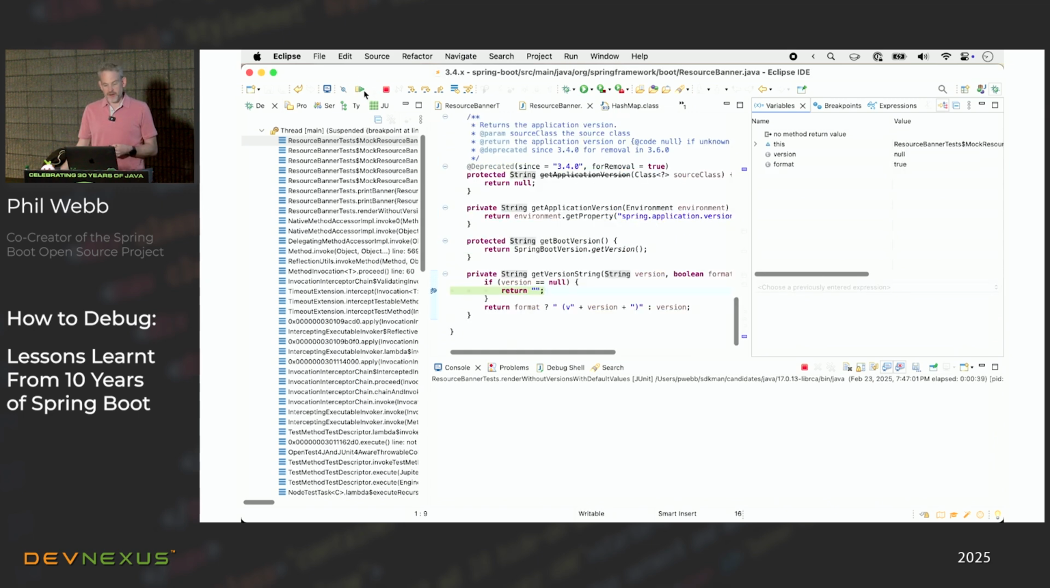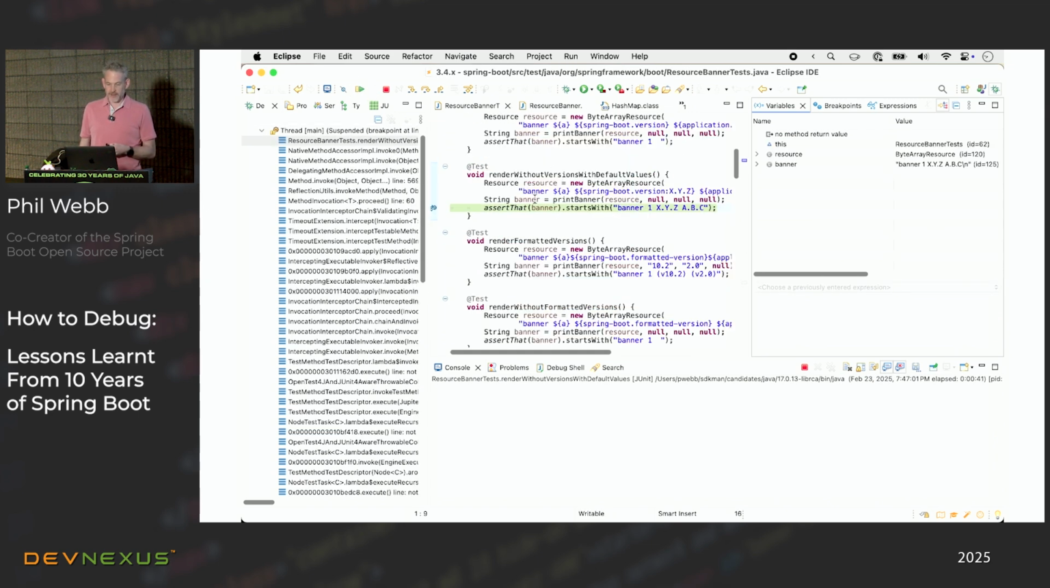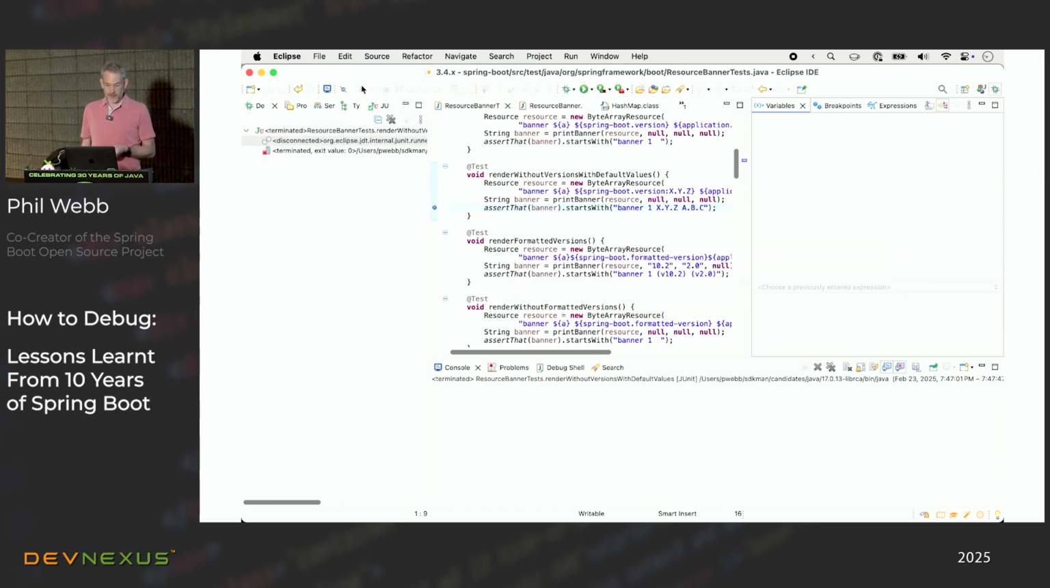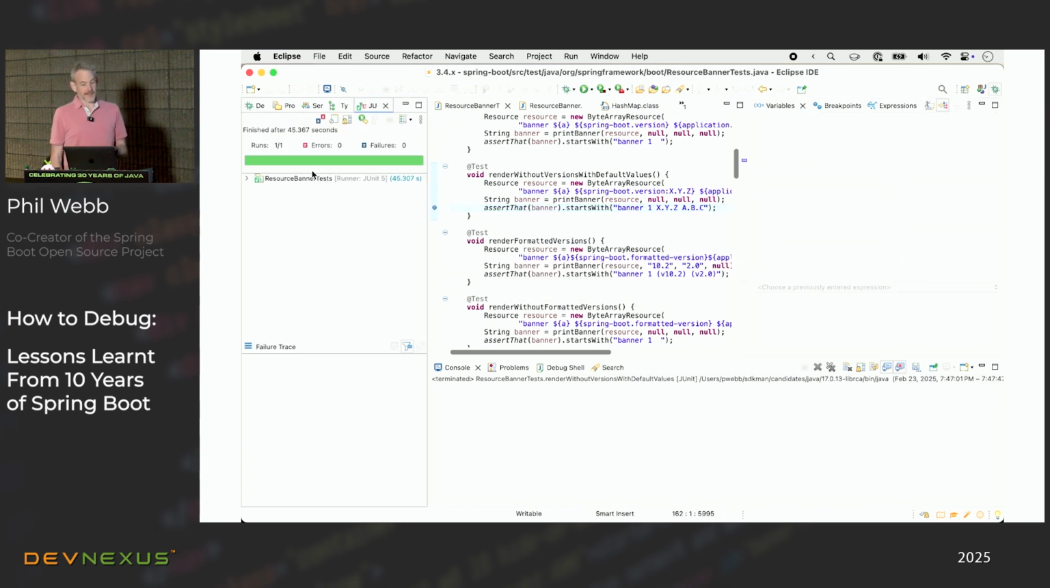And then I'm going to skip through the rest of them because they're not used. So we've got the banner text, that looks good. And in this, our test has passed. So we know now that if we fix the code to put nulls in instead of empty strings, it's probably going to fix our bug.